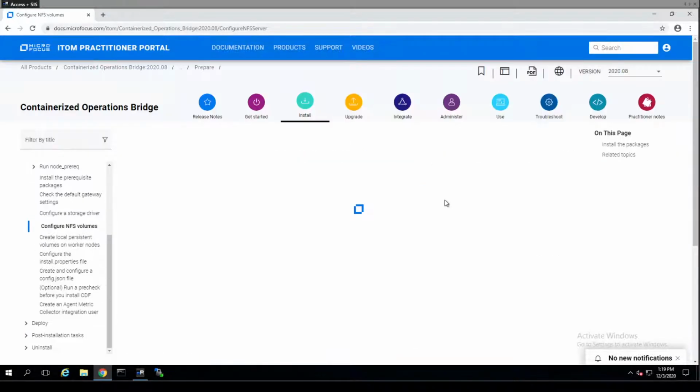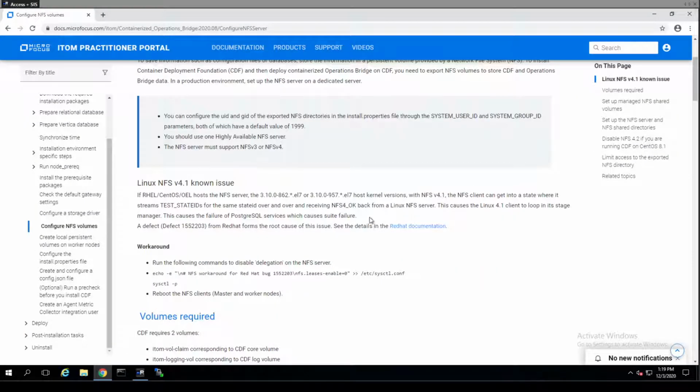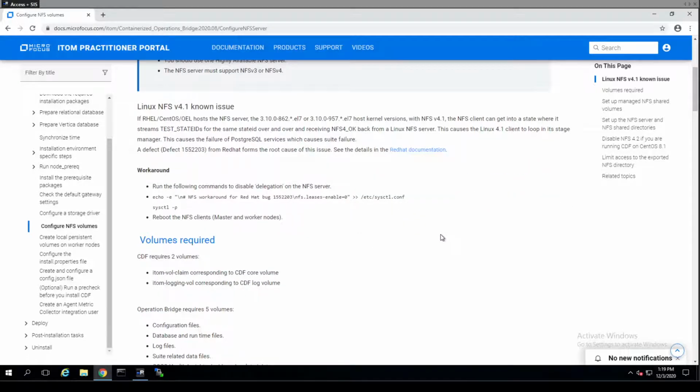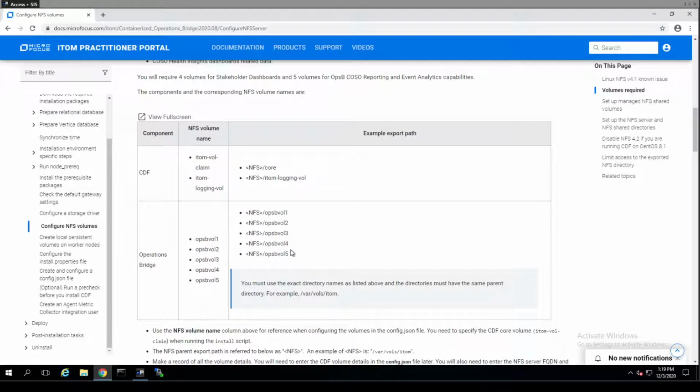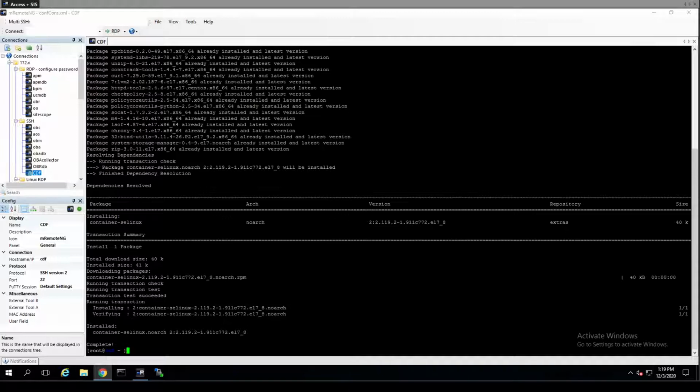So look at that. This is the latest version, 10.20.08, right? I know that there isn't a new one coming, but still it's going to be more or less the same. And it's going to be OPSBridge volume 1 through 5, and then core and logging volume. And I actually have it prepared on the side over here. So I'm just going to run this procedure.